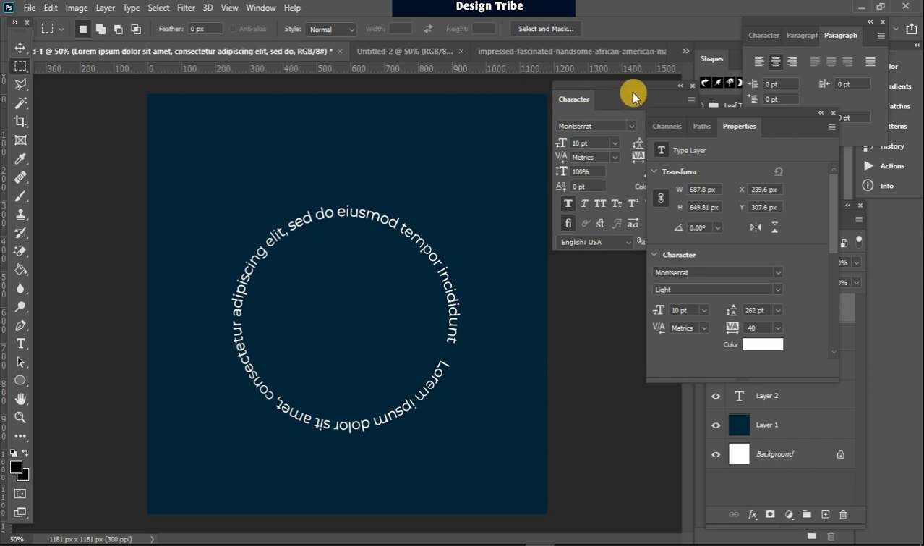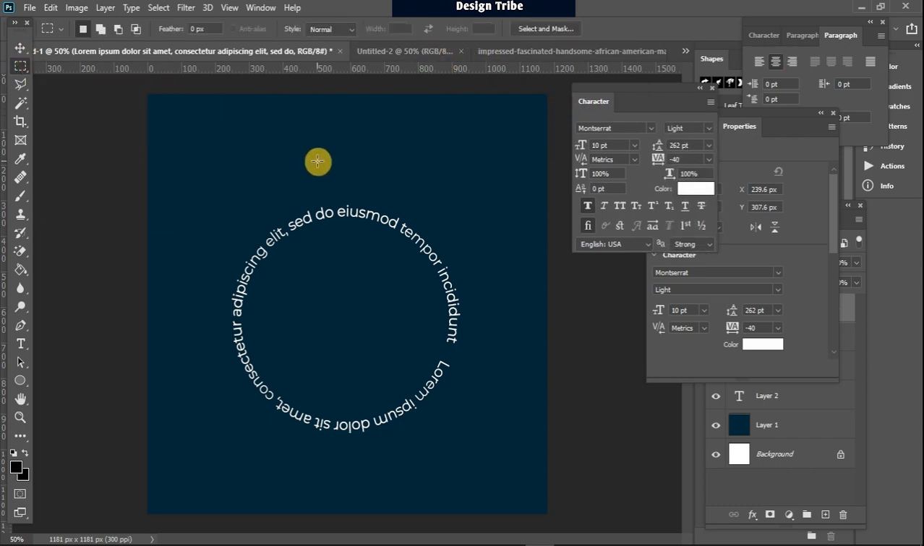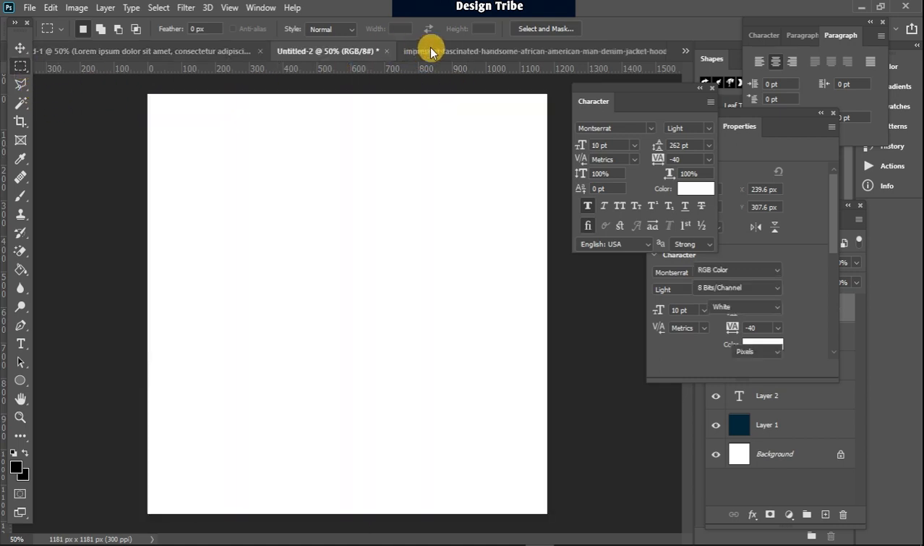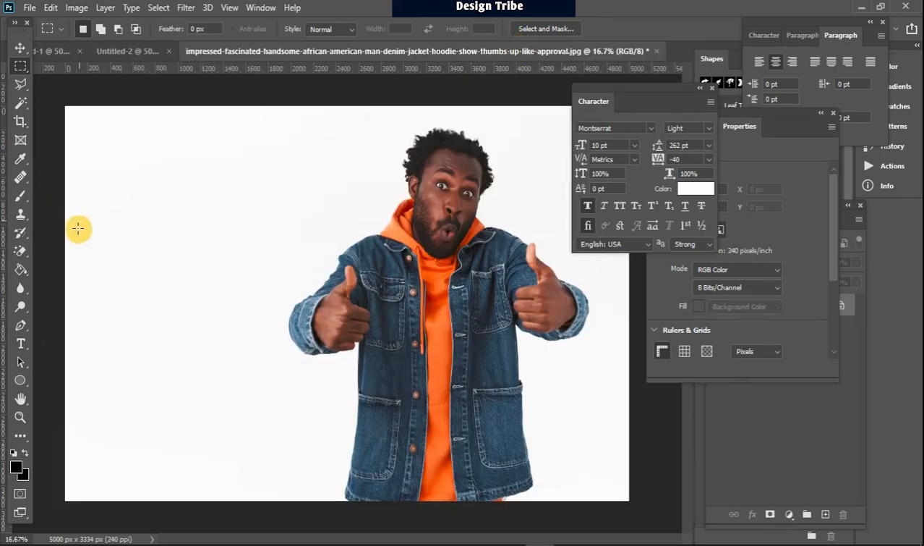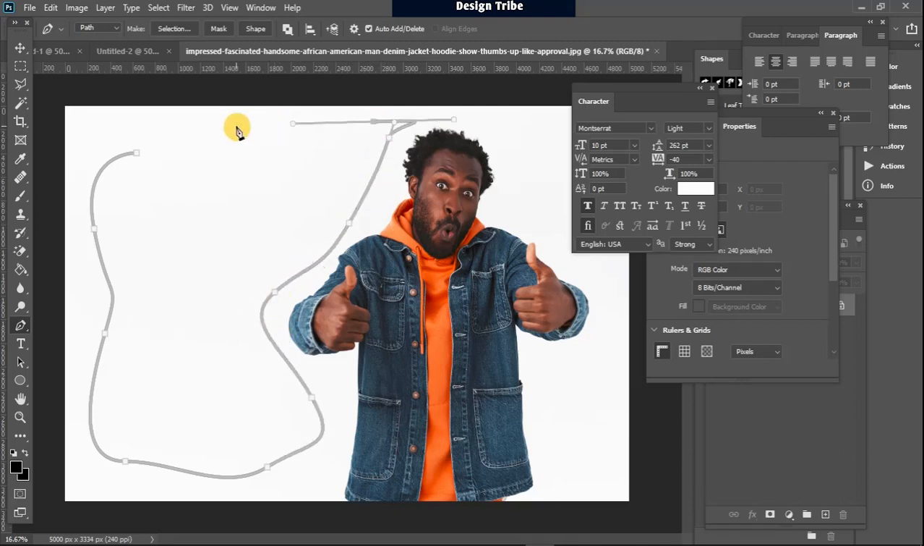So let me show you another interesting thing you can do in Photoshop. You can also design a custom path in which your text will be written. So let's use this picture for example. I can come here and draw a custom path using my pen tool. If you don't understand how the pen tool works, you can watch my other tutorial on the pen tool. So I can draw something like this, make a selection like this.